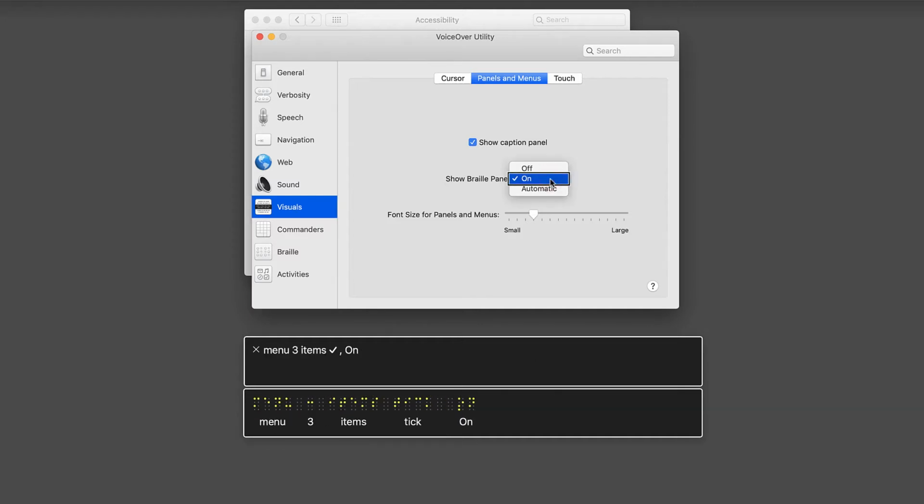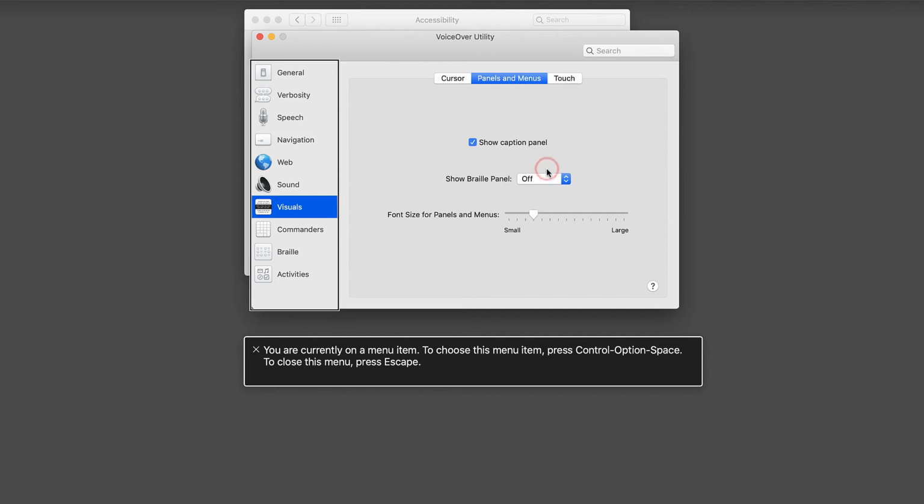Menu 3 items tick on. You are currently on a menu item. To choose this menu item, press Ctrl Option space. To close this menu, press Escape. Closing menu. VoiceOver off.